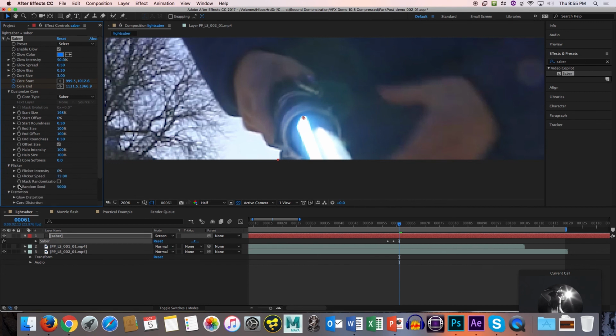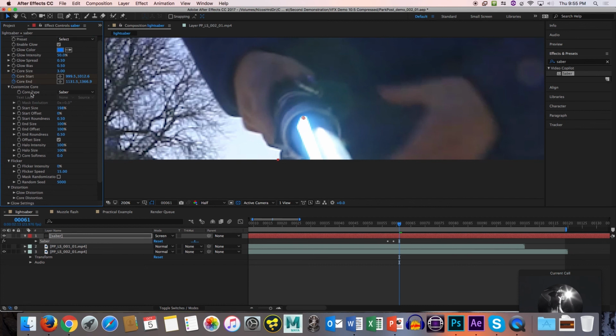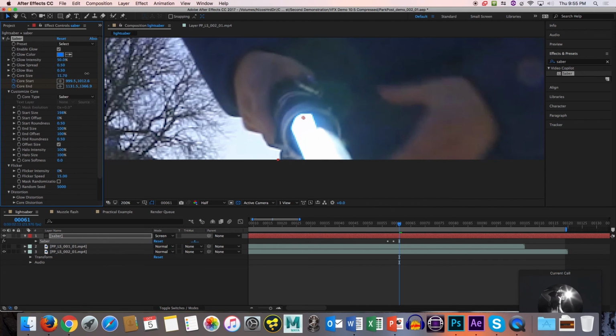Look under flicker, look under distortion. There's a lot of settings in this plugin, and that's kind of the point. They want it to be customizable to everyone. Core size, here we go, 3. Yeah, so core size and then start size also affect it.